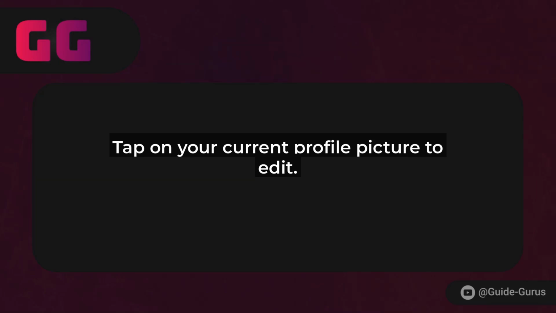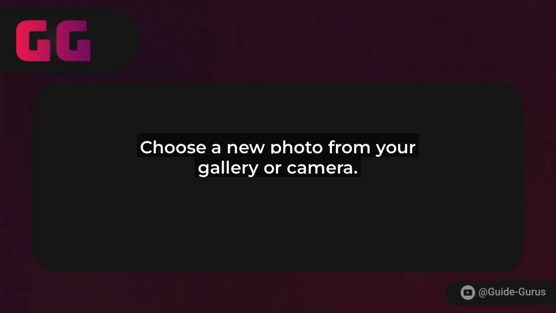You can choose from your device's gallery, take a new photo with your camera, or even select from Google's suggestions. Pick the one you like best, crop it if needed, and hit Save or Apply. Voila! Your new profile picture is now set across Chrome and other Google services.